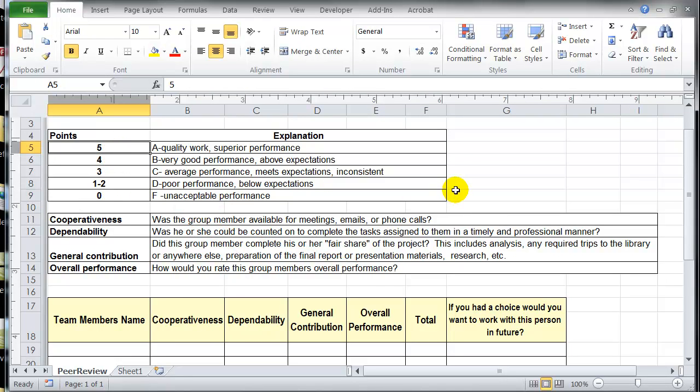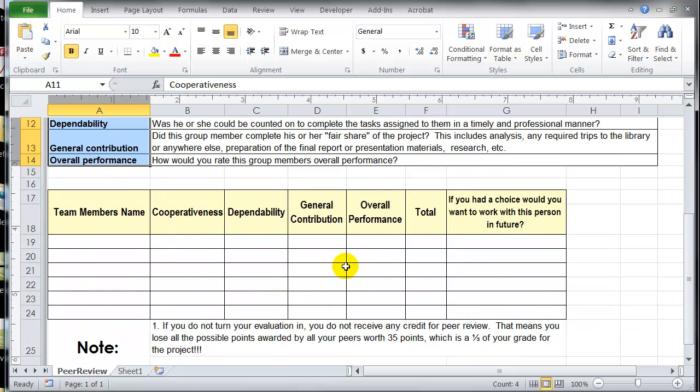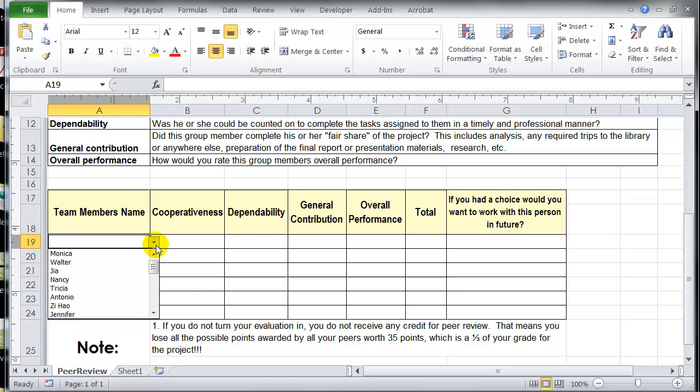Once you've read the explanation and read the categories that you're supposed to evaluate your team members on, go ahead and scroll down to the bottom of the page and begin evaluating each person that was in your group. Now, your group members' names do not need to be typed in. All of them should be listed already in these cells. So you're going to get a blank sheet, but you will have a drop-down list, and this drop-down list will include the names of every single student in our class. So go ahead and select your team members.